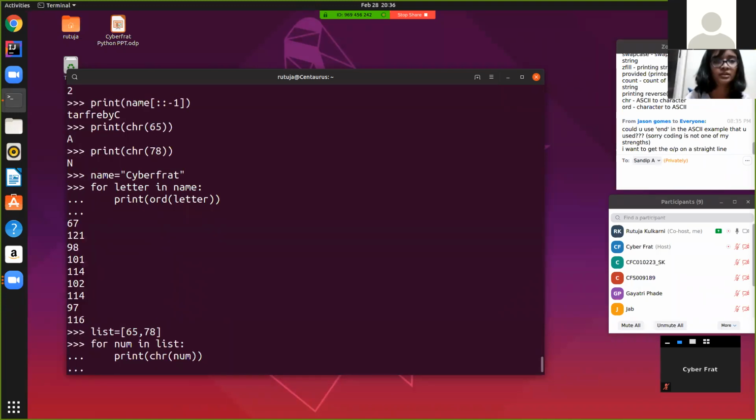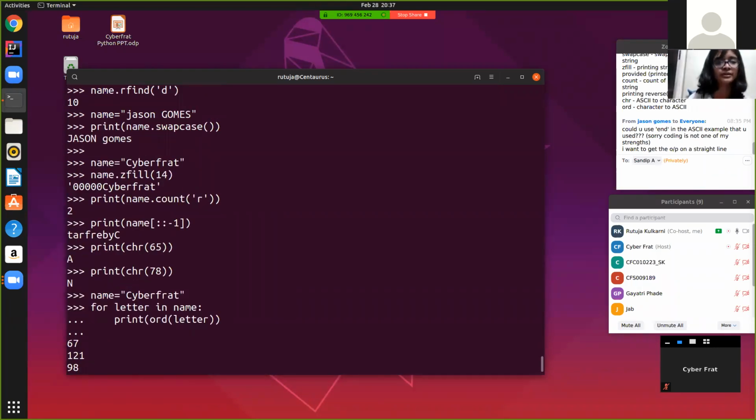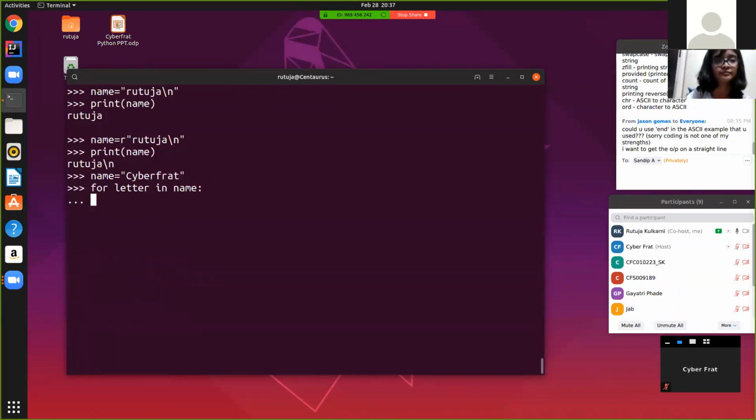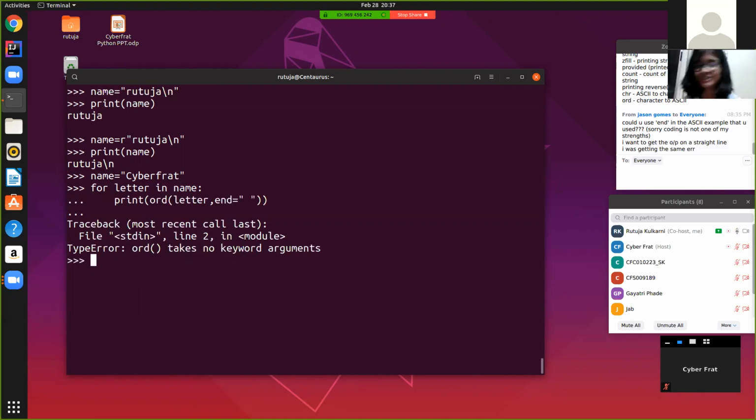Let's say name equals Cyberfrat, for letter in name, print ord letter, comma, end equals space. I hope this gives the answer. Oh, ord takes no keyword arguments. Okay, so that's one of the drawbacks. Here ord cannot take keywords. It takes no keyword arguments, which means it won't take any keyword other than the one we are using. I was getting the same error, no issues.